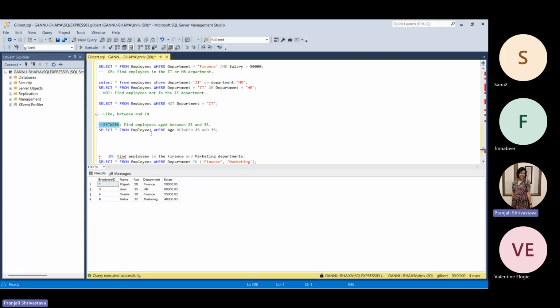Select everything from employees where age between 25 and 35. So simply execute this one. With the help of this, we can find out the names of the employees aged between 25 and 35.